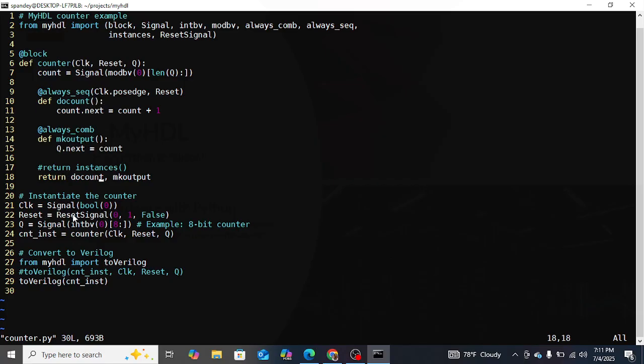And then in the instance, we just define the signal for clock, reset and queue with specific bit vectors. Like I said before, this is parameterizable because queue's width is not defined. It is just taking whatever the width is coming from outside. You could use this counter to instantiate an 8-bit, 16-bit, whatever counters.